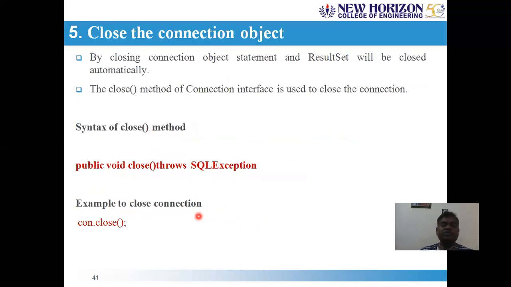Next, closing the connection. What exactly happens when you close the connection? The set of activities will be done like this. When you close the connection, the statement object and result set object will be closed automatically.